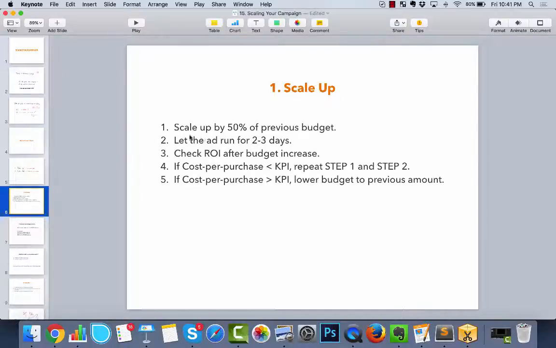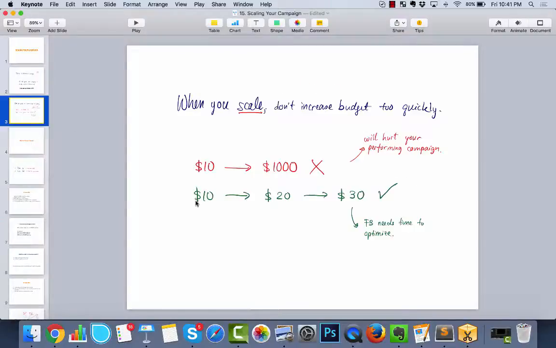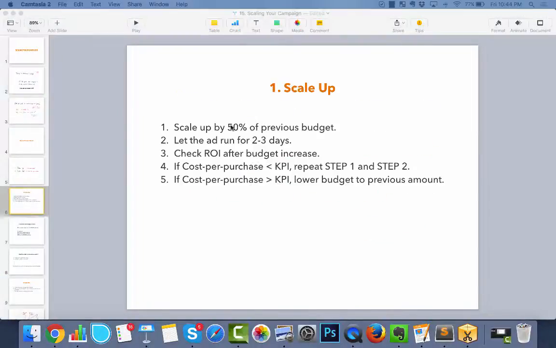So the way to scale up is not more than 50% of the previous budget, right? So for example, if you start with $10, it's still okay to directly double it to $20, but start from here, I suggest you increase it by 50%, right, which is $30. And then the next scaling is 50% of it increase, which is 15. So the next budget will be $45 per day. The reason is because Facebook takes time to optimize your campaign after you change the budget. If you scale up too quickly, you might screw up your performing ad set. So that's why I suggest you to scale up slowly.